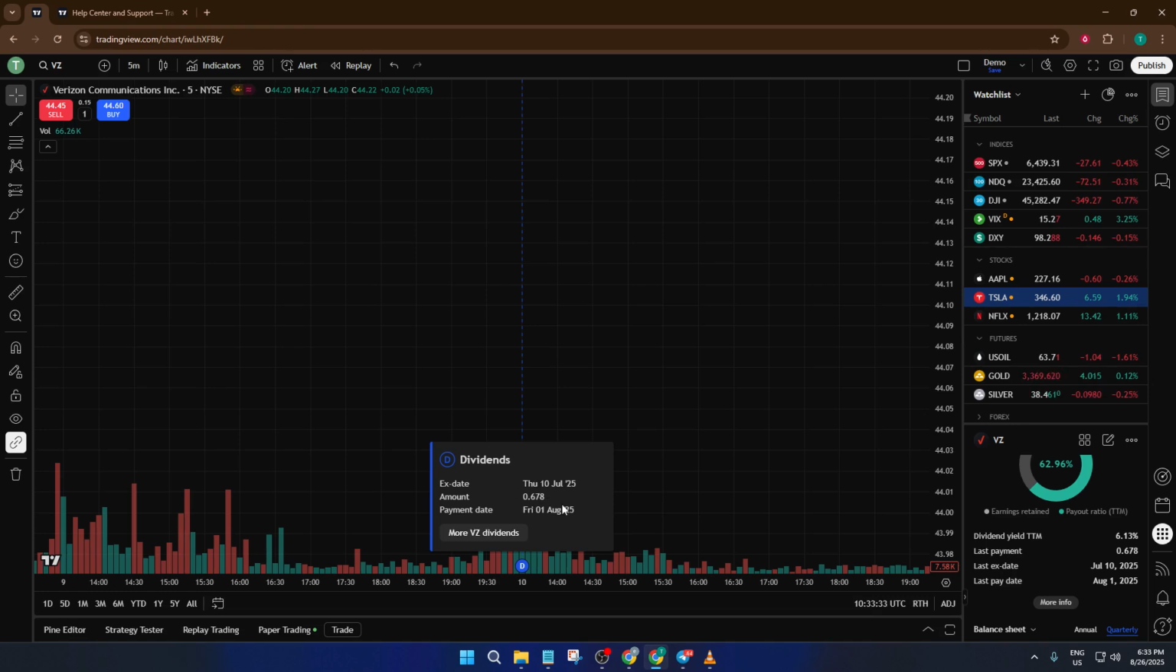The most important ones to notice here are the ex-dividend date, the amount, and the payment date. The ex-date is when you need to own the stock by in order to receive the dividend. It's kind of like your ticket to collecting the payout. The amount tells you exactly how much money is being paid out, usually per share. And the payment date is when the cash actually lands in your account. Don't worry if you're new to these terms. The chart makes it pretty easy to see everything in context without hunting through company announcements or news feeds.